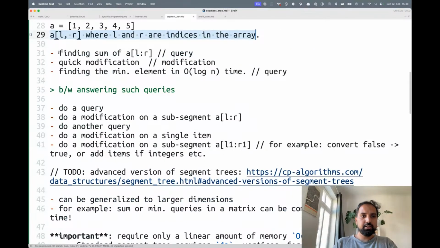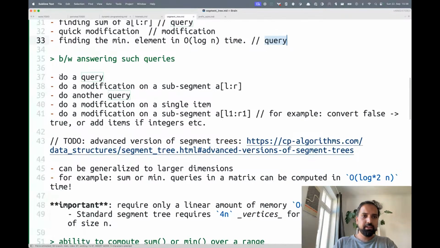And these are the characteristics. We need to find the sum of all elements from L to R, which is a query operation. Then suddenly there's a modification like we just saw, and then again you need to find another minimum. Sum is just one example of a query; you can also do minimum, etc. So do a query, do a modification, do another query, do a modification, and do a modification on a subsegment. These are the cases where segment trees are useful.